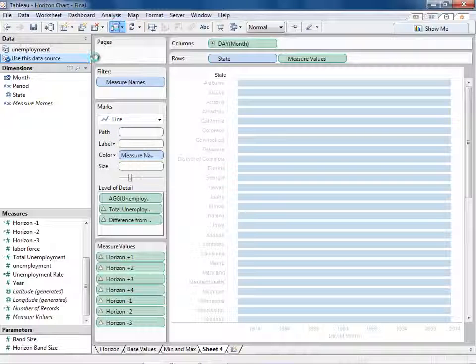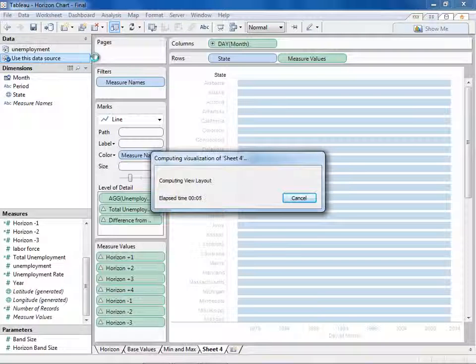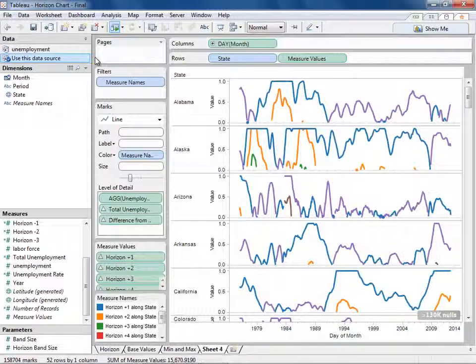Now if I unpause updates, what Tableau is going to do is start computing all this information. It's probably going to take about 20 seconds on my computer. And then what's going to happen is you're going to see for each state a starting look at our final visualization. You're going to see a number of different colored lines. Based on the legend that's going to appear, we can change the colors to match the view we started with during the video, just so we can start to get even closer to that final visualization of our horizon chart for unemployment.